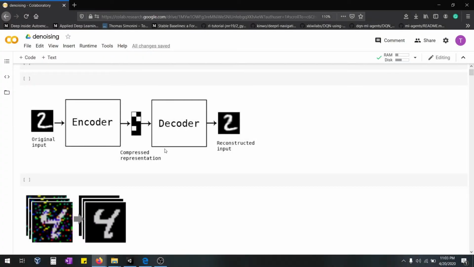Hey guys, today we're gonna implement how to denoise an input image using autoencoder. So this is a little introduction about autoencoder. This is the architecture of autoencoder. We're gonna follow a different architecture for denoising.